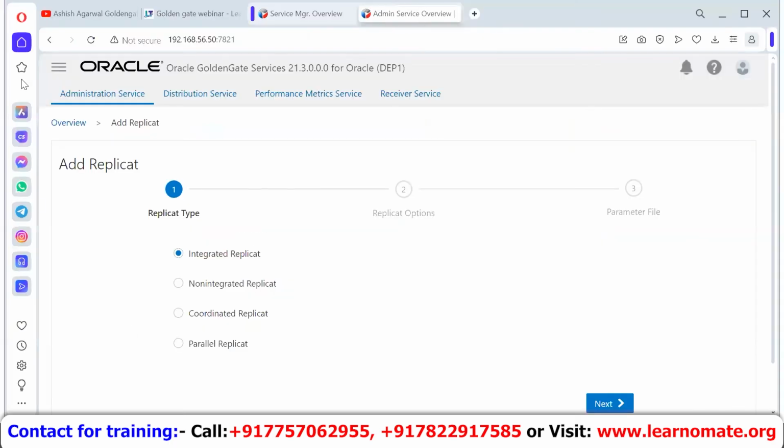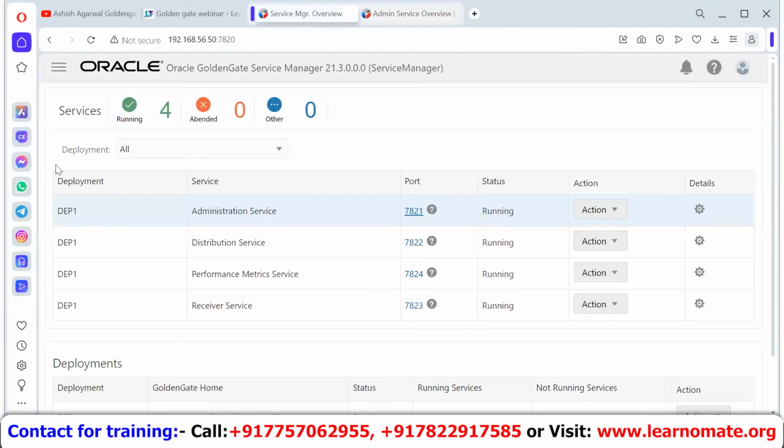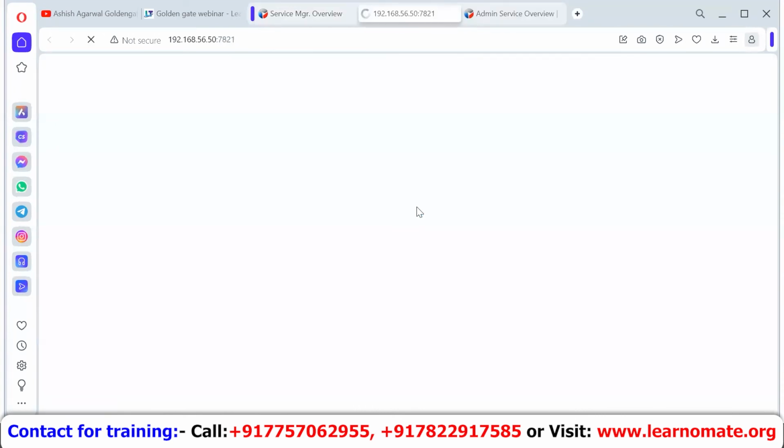You saw, first of all, we logged into the service manager. Under the service manager, you can see all the services running: the administration server, distribution server, performance metric server, and receiver server. Now, if you click on the admin server, you will be logged into the admin server, where you can see all the tabs as well.